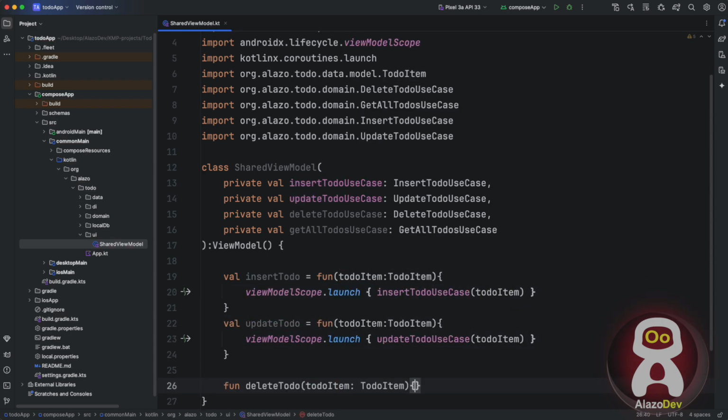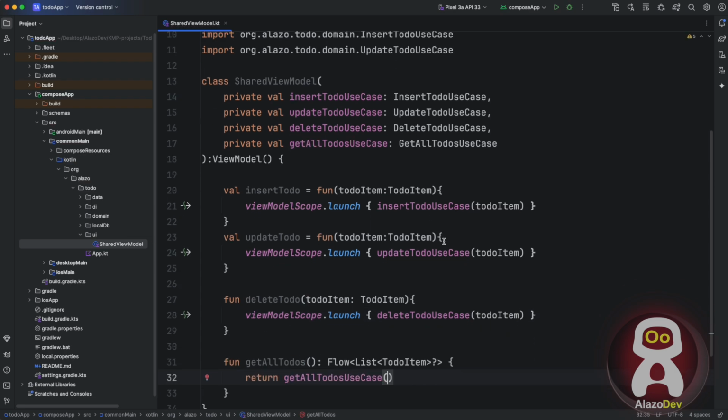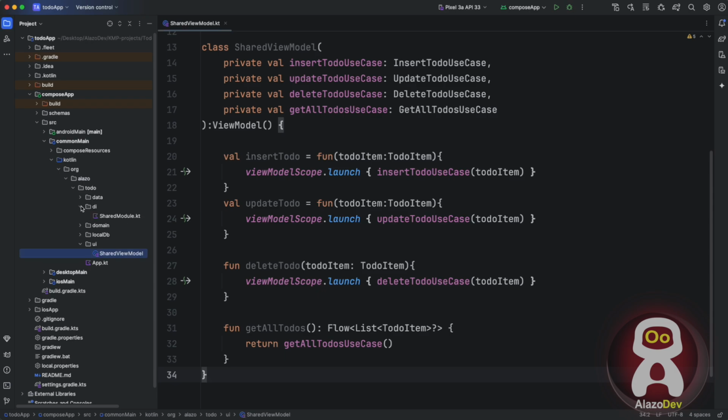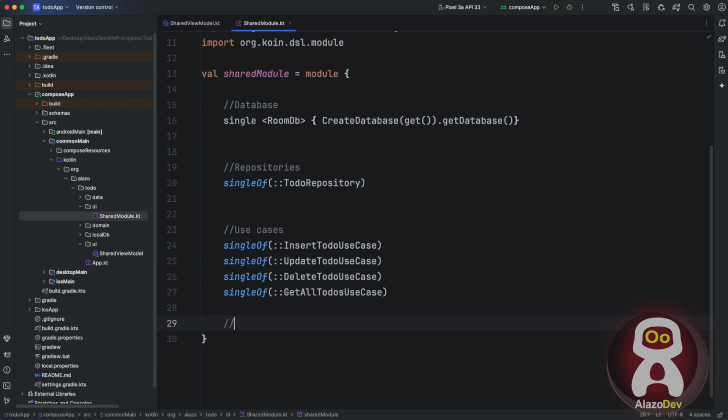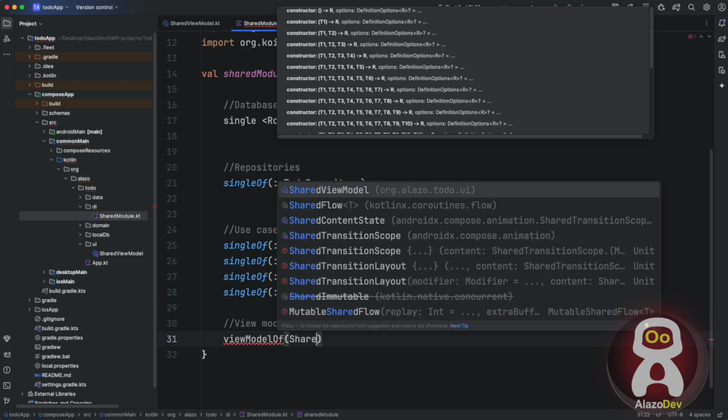We use the view model scope to launch the suspend functions, and to get all the to-dos, we return a regular coroutine flow that we collect in the UI composable. When we finish creating the view model, we create a Koin singleton of the view model in the shared module using the viewModelOf function.